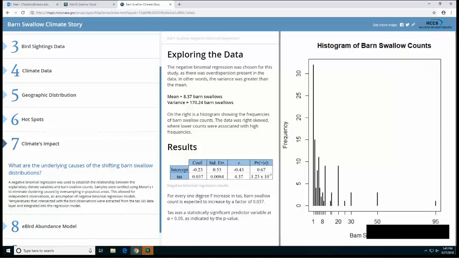So for every 1 degree Fahrenheit increase in average temperature, the barn swallow count is expected to increase by a factor of 0.037. And this regression showed that the average temperature was a statistically significant predictor variable at a confidence level of 0.05, as indicated by the p-value, which is small.